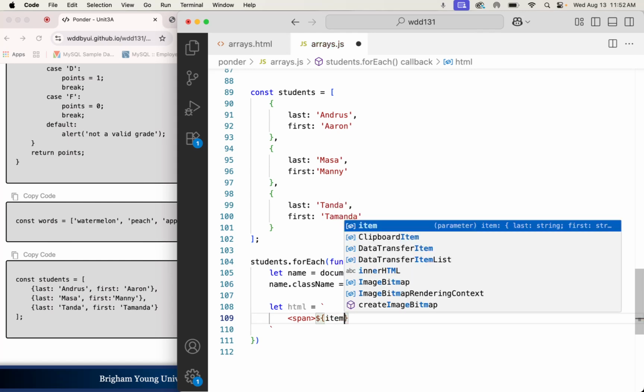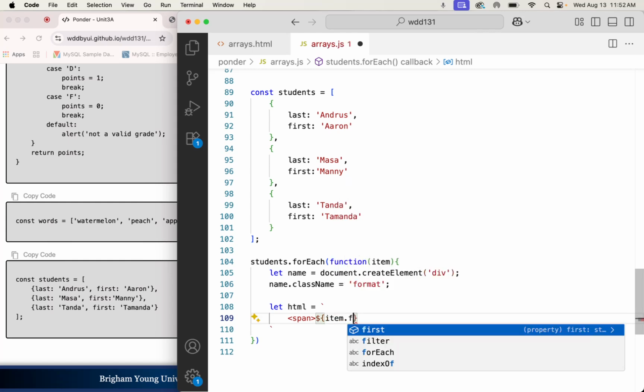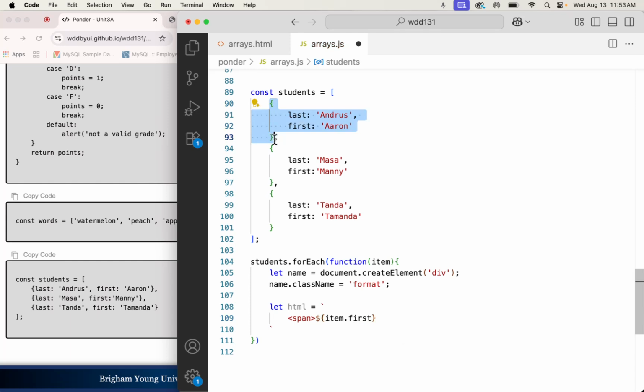We did call our parameter item. Now we are going to have a dot first. The reason we need this is because when we say item, it's going to bring this whole thing in, and it's not sure which part of this item we want. So we do need to say, I want the first name. I want the property, or the name value pair, first in there. So that's why we needed a dot first there, because this span is just going to contain part of the object, the first name part.